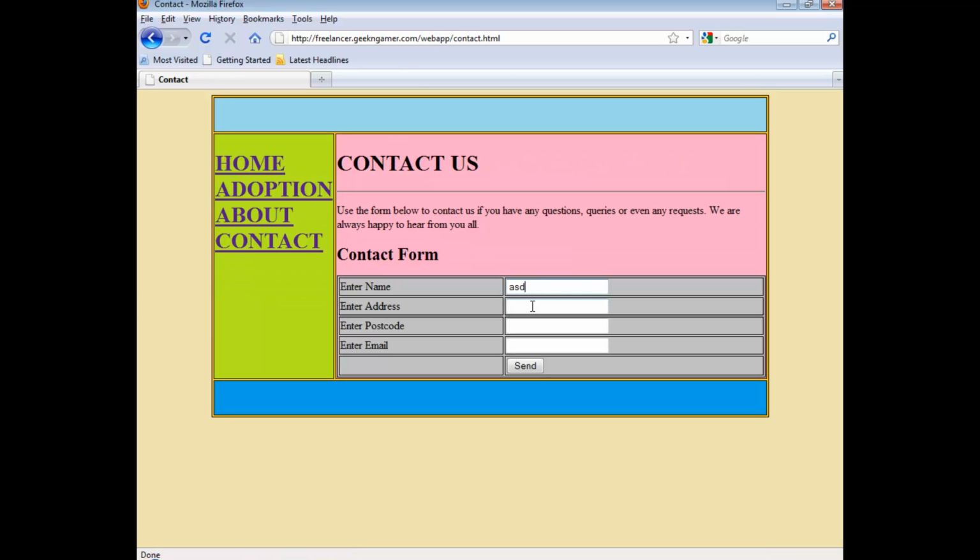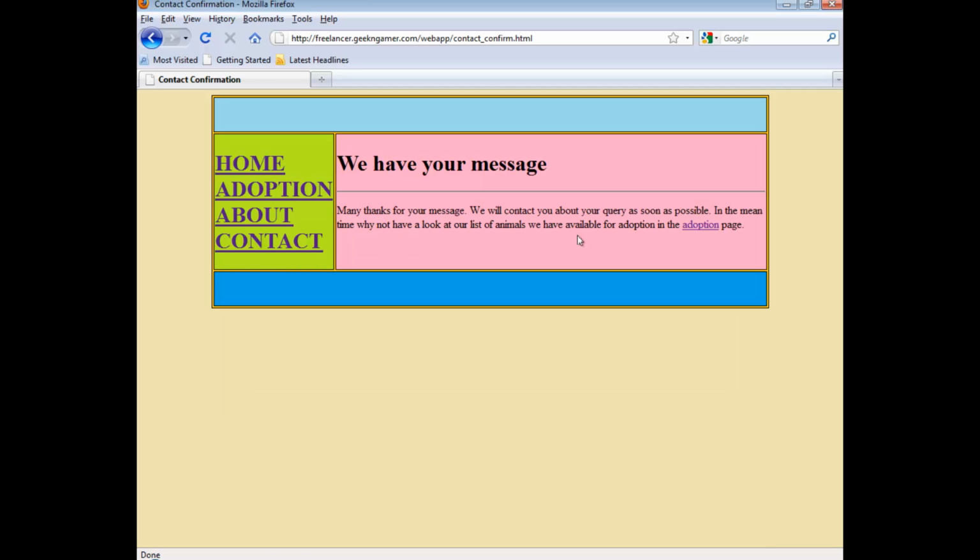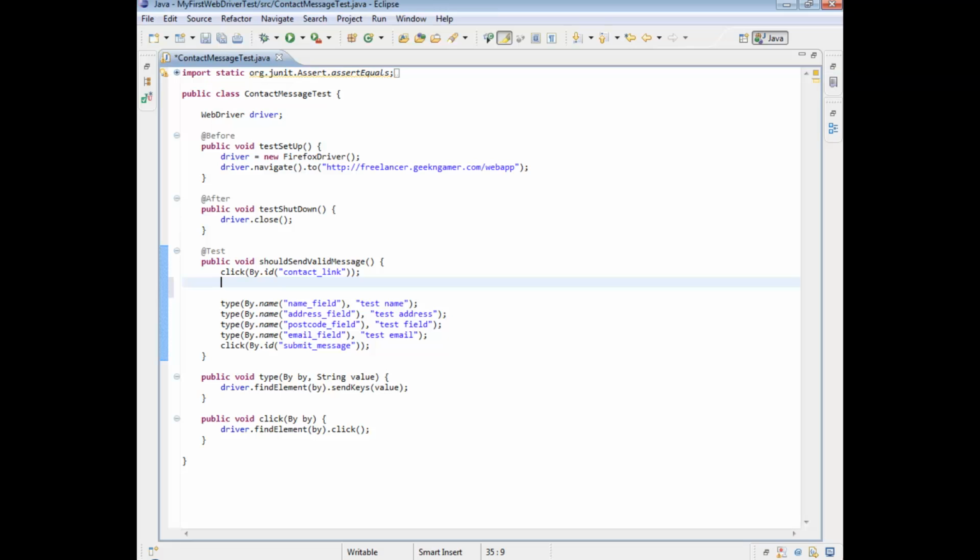So if I just, well, let's not write asda again. Just go test and send. We just want to make sure that this flow works, and that's all we're doing. And we're just going to do a few checks along the way as well.